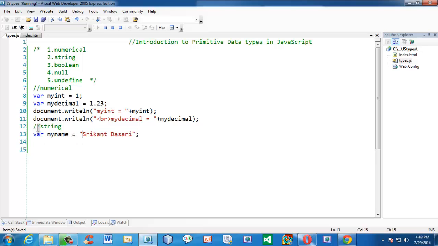So if you observe here, the only difference between declaring an int, a value of numerical type, and a string is that the string should always be wrapped in quotations, double quotes here. By this the JavaScript engine understands that you have data of type string. In the same way, you need not always use double quotes to wrap your string. You can also use single quotes.